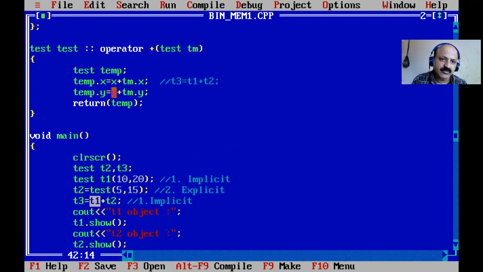I gave you the idea previously that X and Y are considered the T1 member, and the T2 member is TM, that also is temp, but TM is that name. That is considered T2 because that is the passed argument. So left and right rules. Always in binary operator overloading with a member function, we have to use that technique.